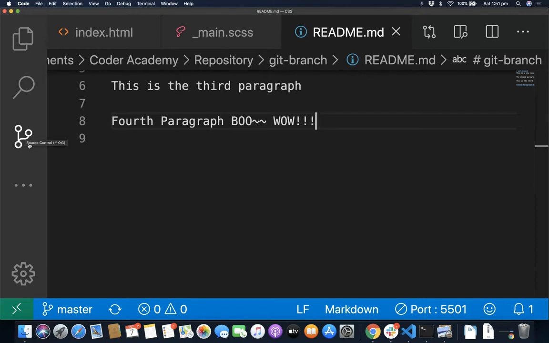So do you want to see one more example where it merges nicely with each other? Yeah, one more example where it merges nicely. Okay.